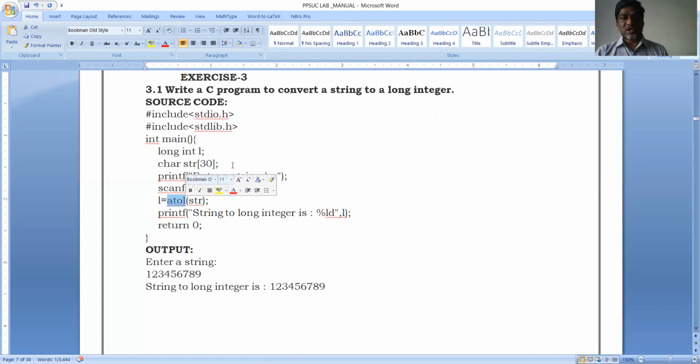into the program. Okay, so for that, we declare a variable L for storing the long integer returned by the function, and for storing the string, you declare a character array char str[30], and then ask the user to enter the string. Enter a string using printf and store it into str by using scanf %s. Once you get the string from the user, just pass it as a parameter to the atol function. This is available in stdlib.h.